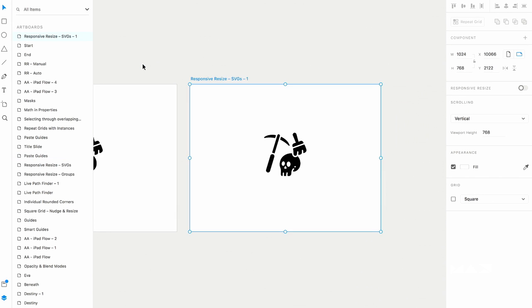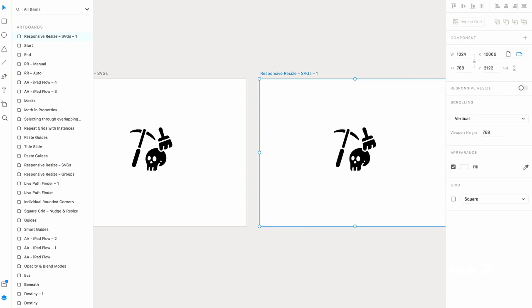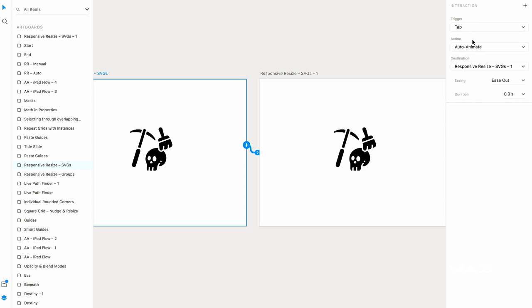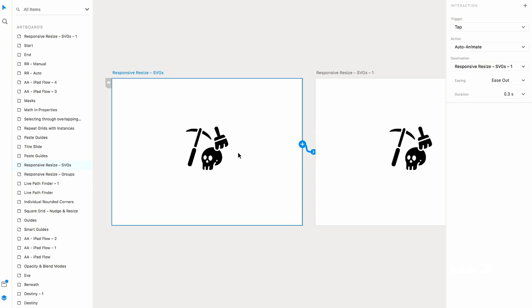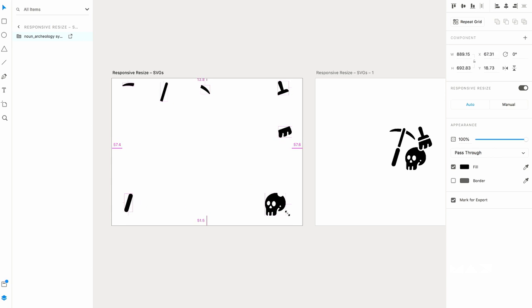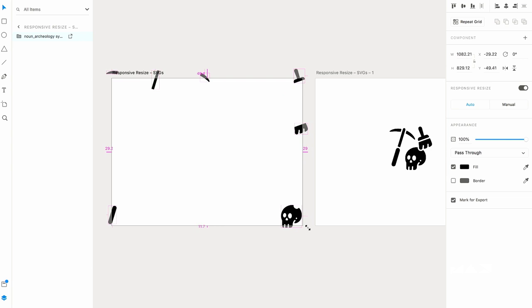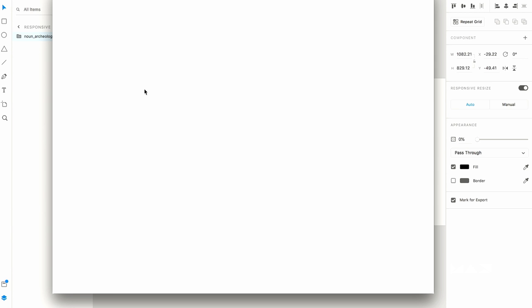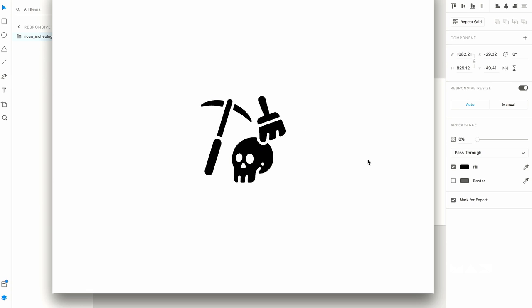So again, I'm going to duplicate this artboard, go to prototype mode, wire these two up, change the action to auto-animate. You saw me do that earlier. I'm going to go back to this particular object. I'm going to scale it with responsive resize turned on. I'm going to hold down the Option key so it scales from the center. Kind of have things go off the artboard there. I'll lower the opacity so it's going to fade in as well. I'll change it to 0. And then I'll go to my preview window, Command Return, tap, and there you go.